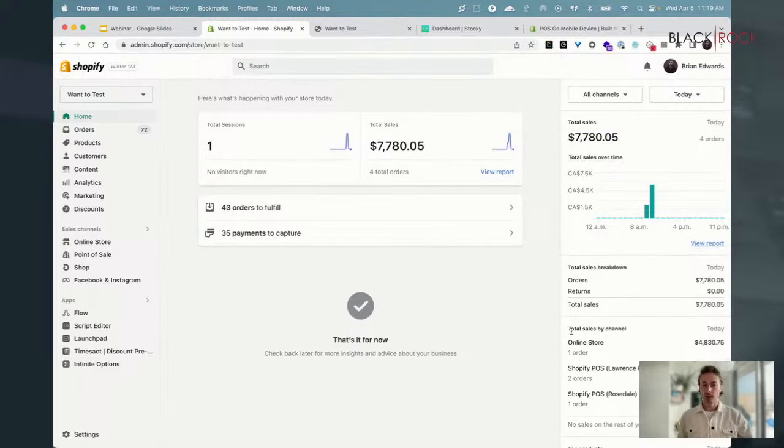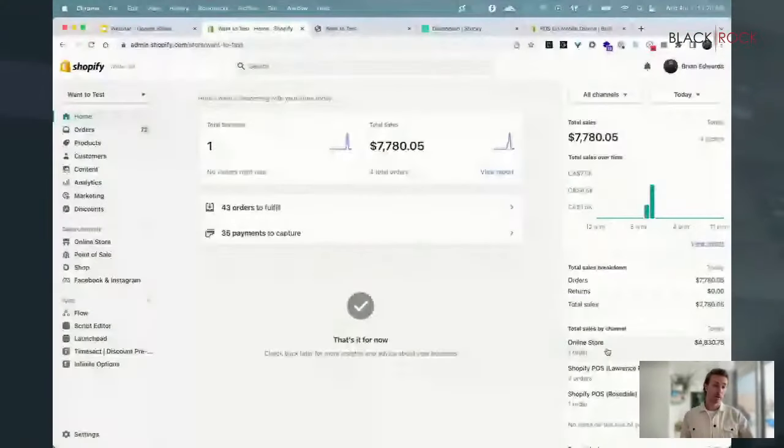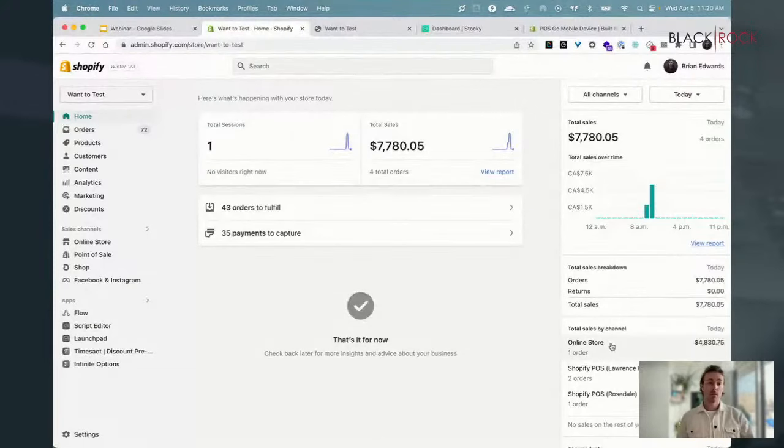You can see total sales for each location, if you have multiple locations, by each channel, if you happen to be selling online or through point of sale, or if you plan on expanding to online in the future, you're able to get this overview of the business from one central place once you log in.